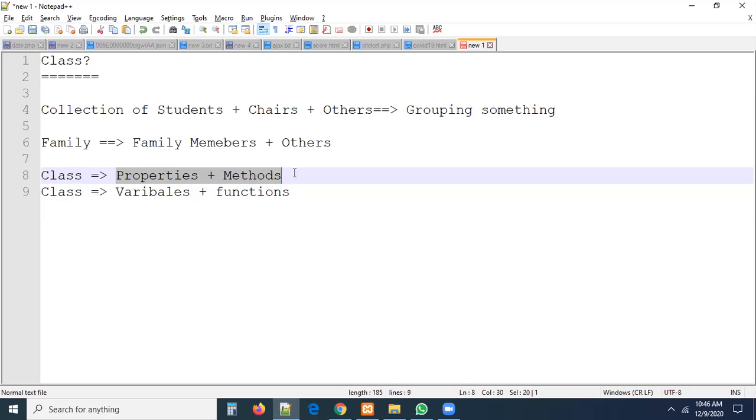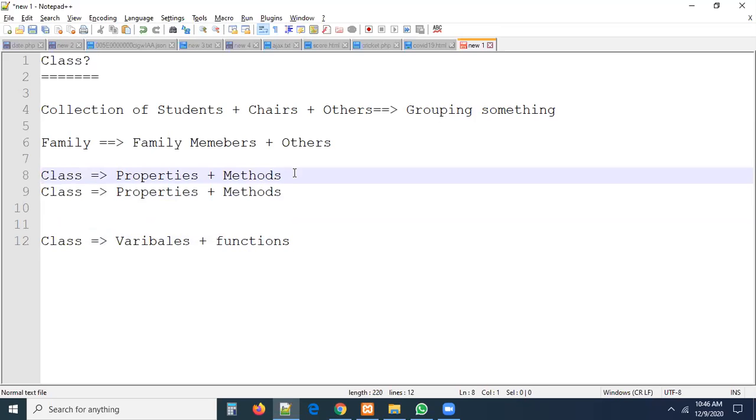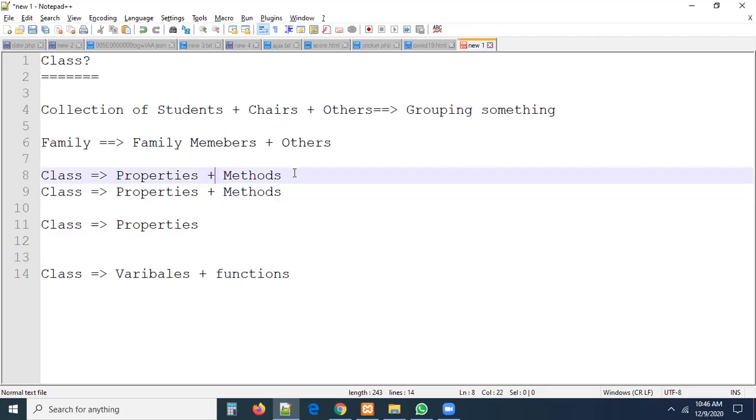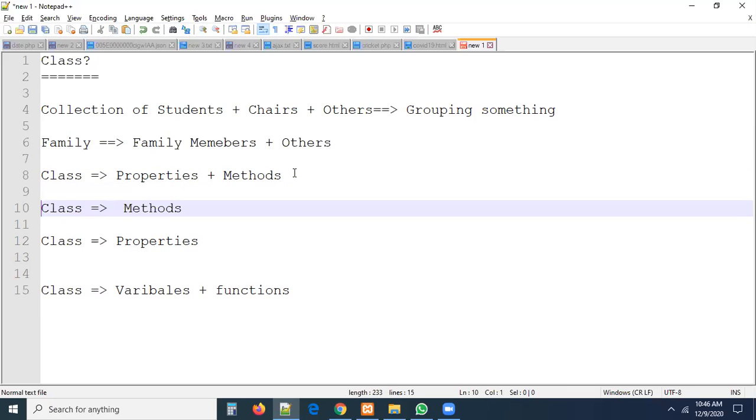Okay. I have a small doubt, guys. I'm saying a class is a collection of properties and methods. I have a small doubt. Can I create a class with only properties? So can you go and check this? A class can contain only properties. Can I create a class with only properties? Or can I create a class with only methods? Is it okay? Or a class should be the combination of both.